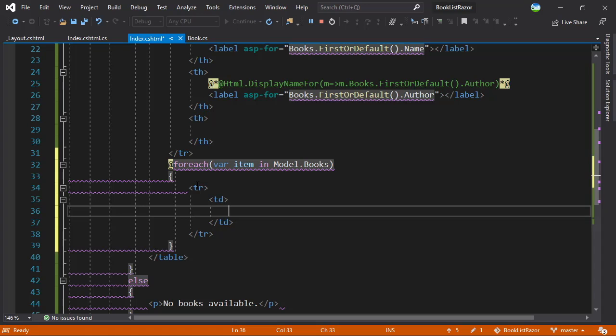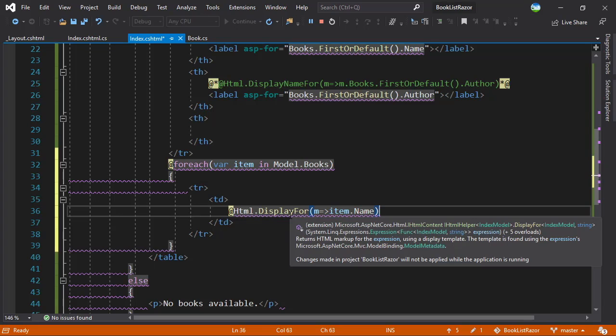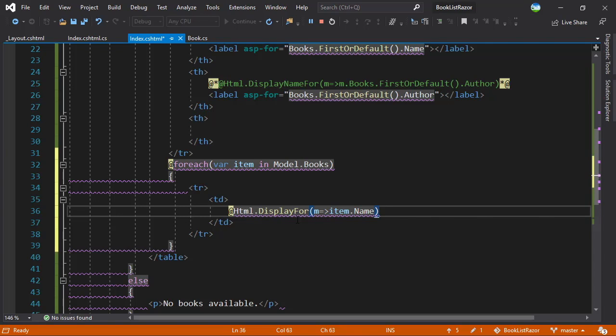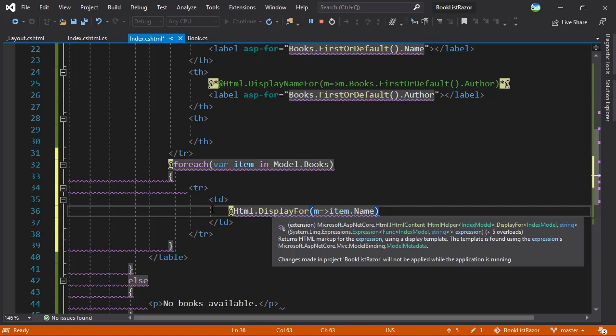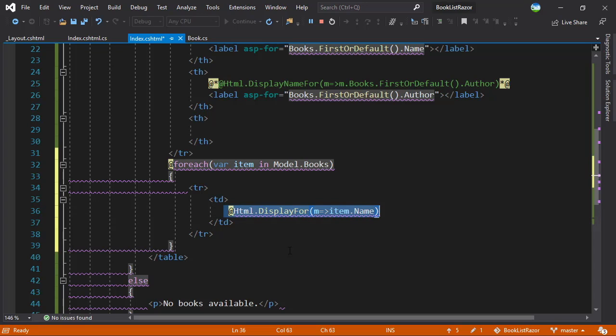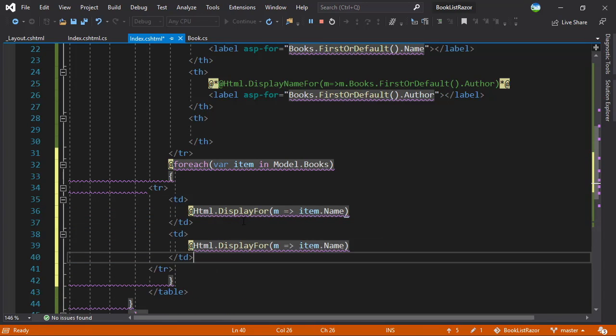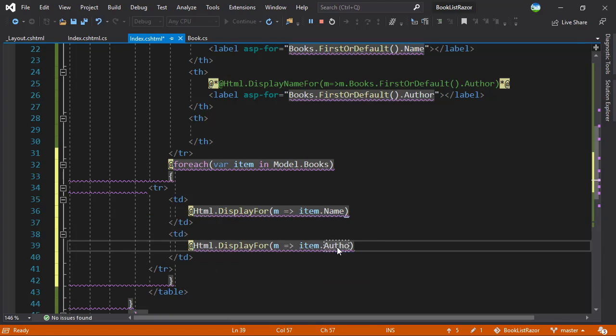Now in this case, we do not have a tag helper, but we have an HTML helper. The HTML helper is html.displayFor. In here, we'll have to use a lambda m goes to item dot name. We want to display the name. We do not have an equivalent tag helper for displayFor. Of course, you can write a custom tag helper that can do the exact same thing, but that is beyond the scope for this project. So we can just use the HTML helper. We can copy this and we'll paste it again for author.